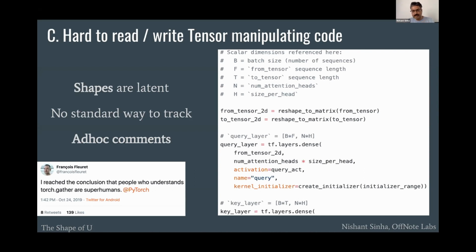So the query layer is a tensor which has shape B star F and N star H, the first and second dimension. And without these comments, it's almost impossible to understand this code or the details of this code. If somebody, I would even say the programmer who wrote it, comes back after 6 months, and there are so many versions of these transformers, it becomes very hard to actually understand what exact data is flowing.